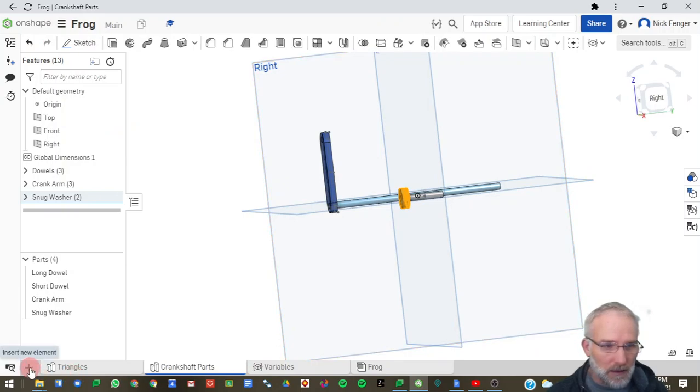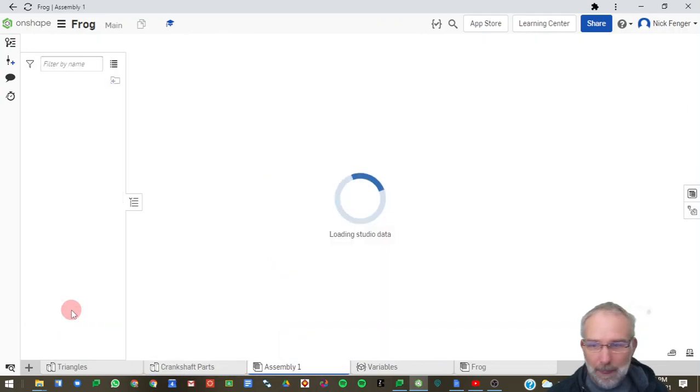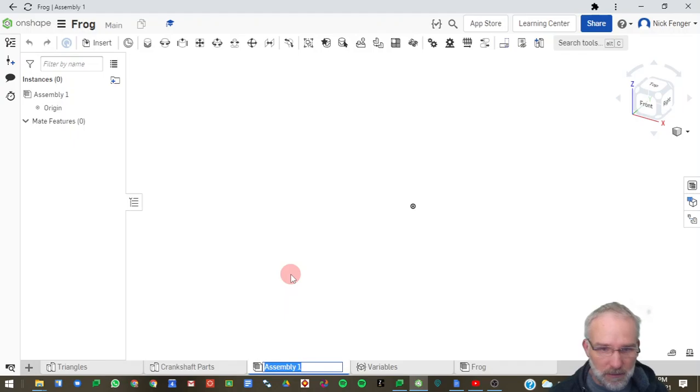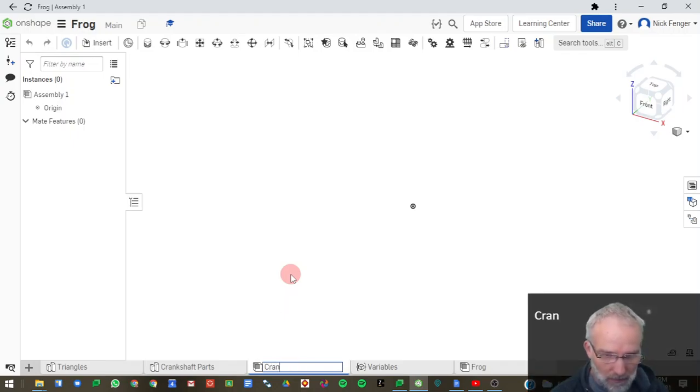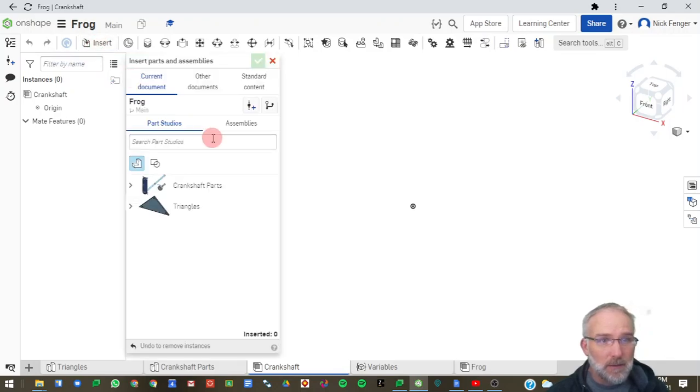That's going to be down here on the left. I'm going to create an assembly. I'm going to name it right away so we can find it later. Rename this to crankshaft. I've also added this little text pop-up so you can see what I'm typing, and the mouse right clicks as well. So we're going to insert the parts from the part studio that we just created.